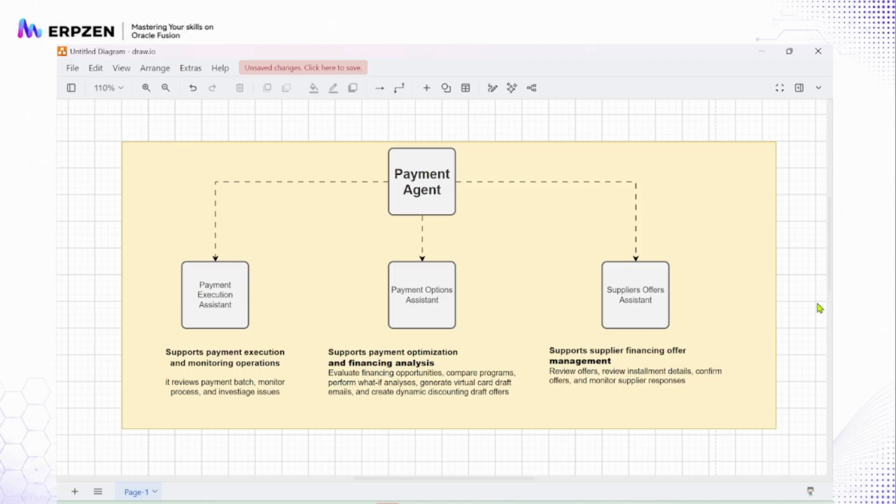When you talk about payment options assistant, it supports payment optimization and financial analysis. It will compare programs like dynamic discounting, virtual card program, and all other programs. When you talk about suppliers offer assistant, it reviews all the installment details and monitors supplier responses. So now let us jump into the system and understand how you need to configure.